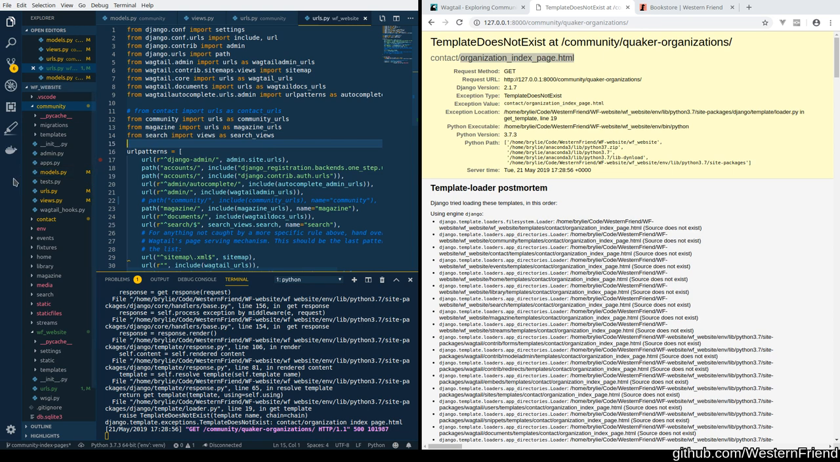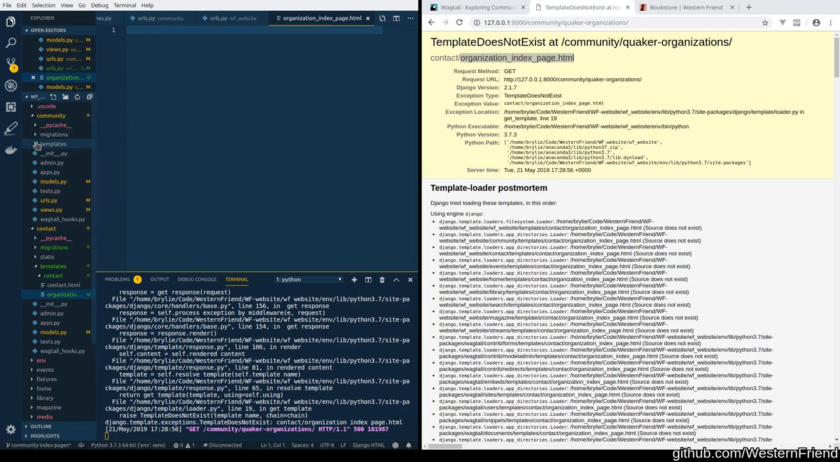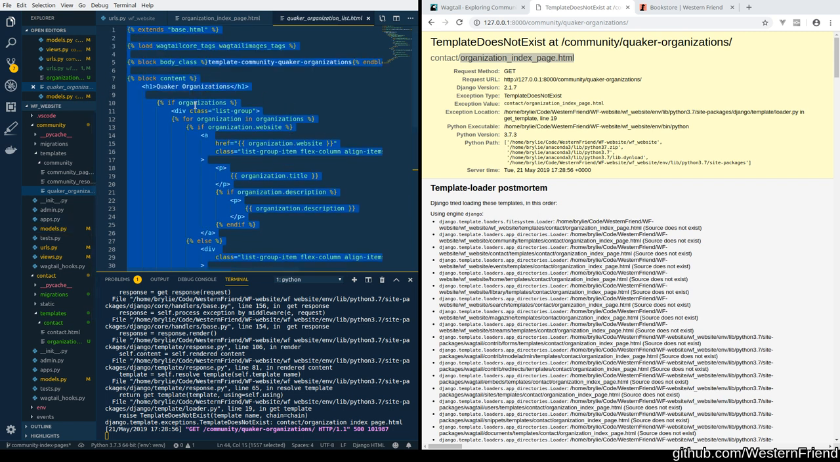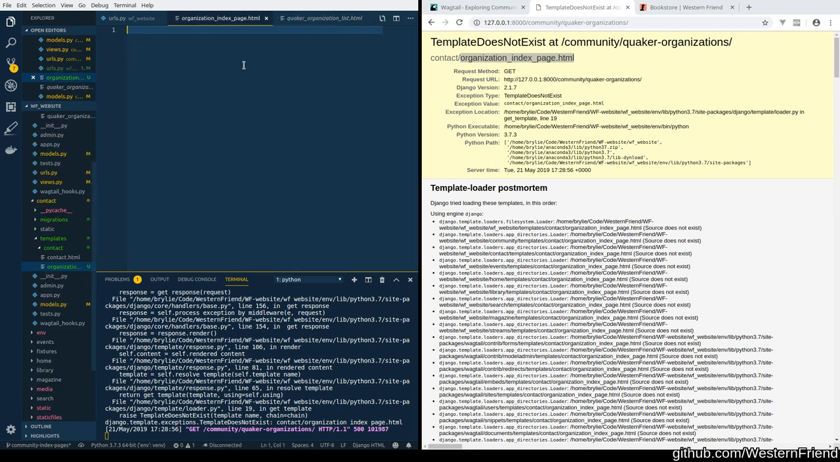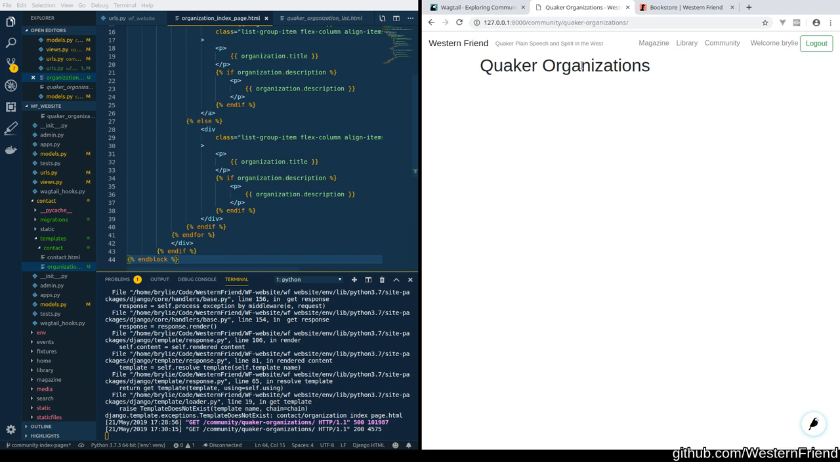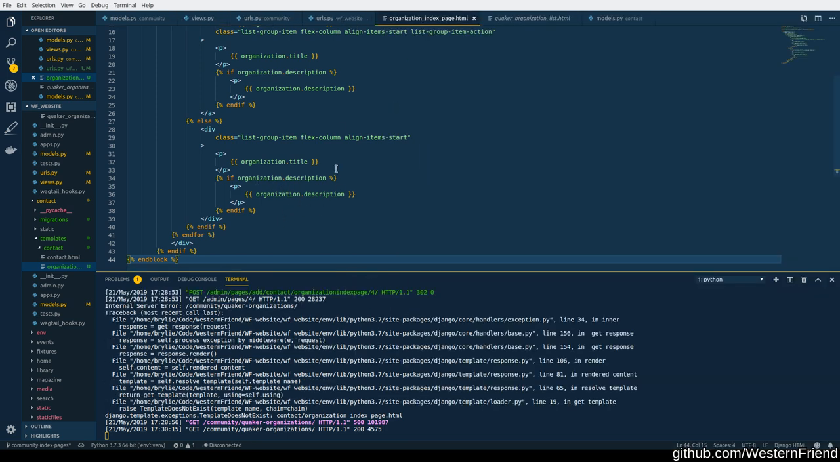What do I have here? Contact templates, contact. I can take the template out of this community templates. Quick organizations, it's more or less the same, except we'll be using a stream field here. So most of this is actually not going to be the same. Grab it, if anything, just for the page structure, and get a couple errors. So quick organizations rendering. Let's take a look at what we got.